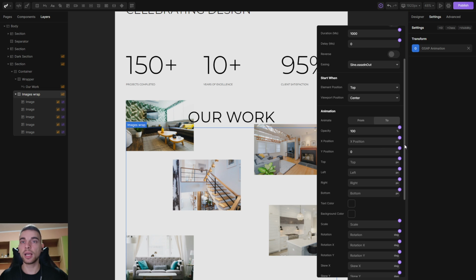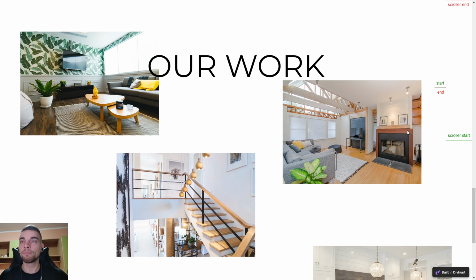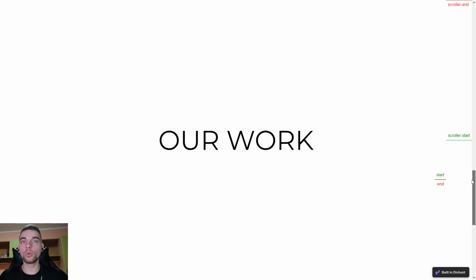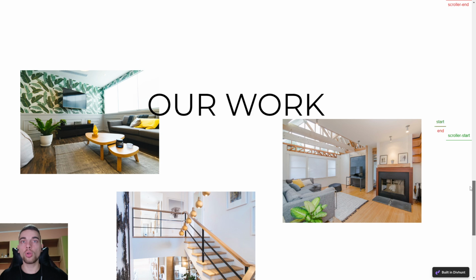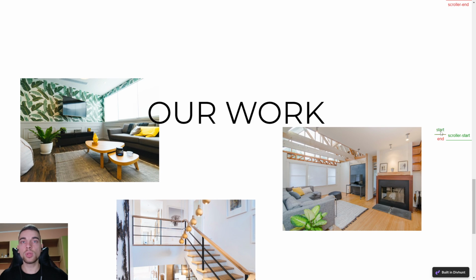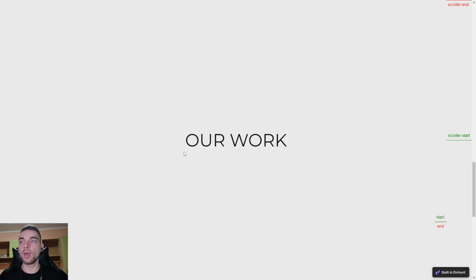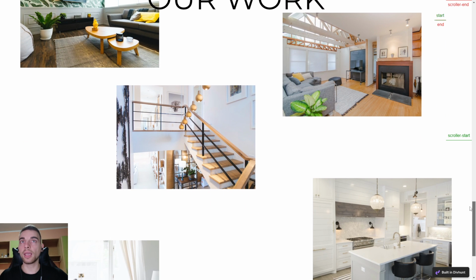Let's again go back, and this time let's enable this reverse option here. Now if I go back, let's again scroll out here. Now you will see that when I scroll in here, my images will appear. And what will happen if I scroll outside again? You will see that as soon as these two markers, start and scroller start, align, and I scroll outside, you will notice that my images again disappear. And if I scroll back again into this section, images will again appear.